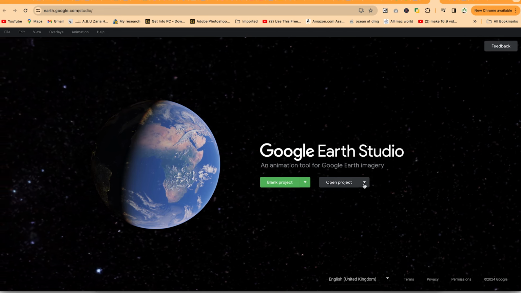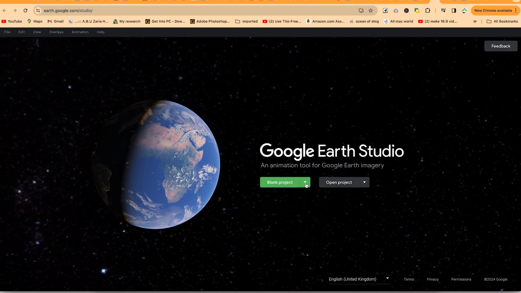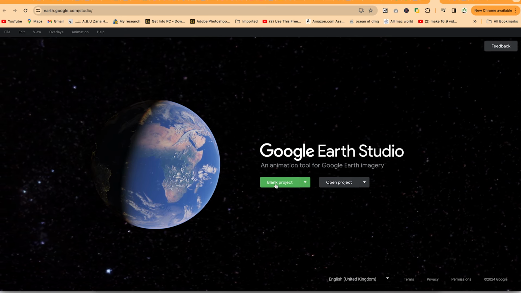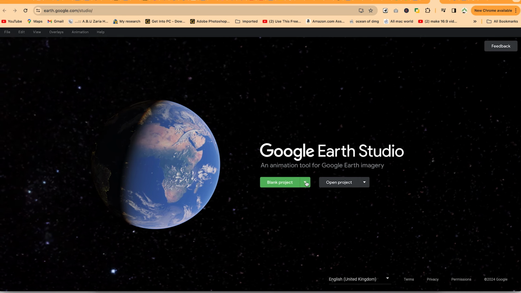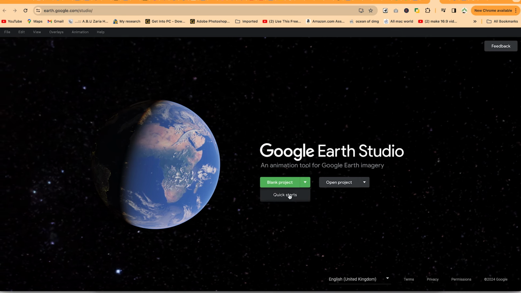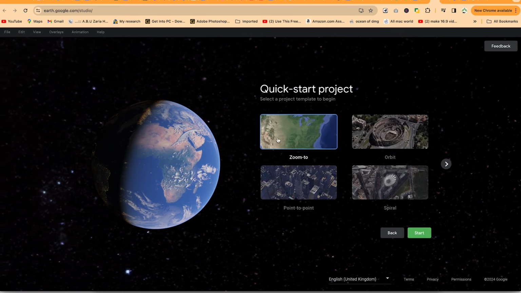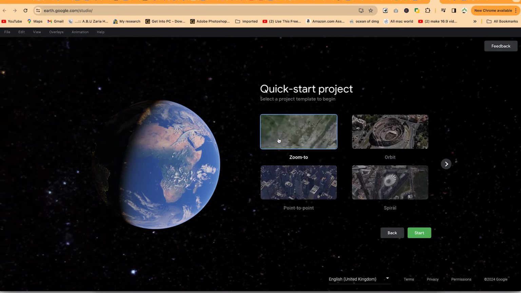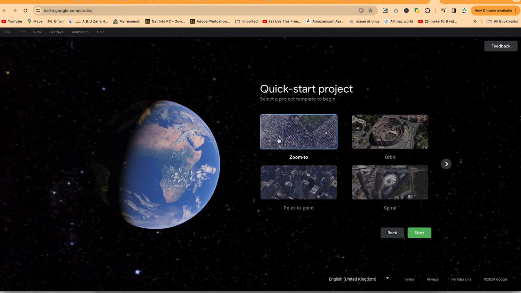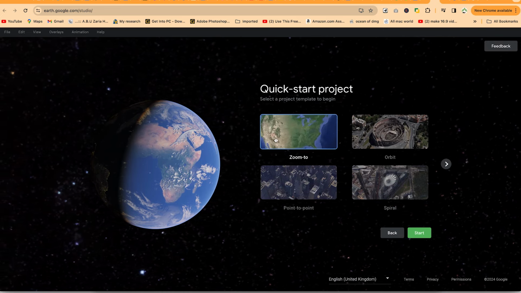It also recognizes ESP files. Now, in our own case, we have to start from a blank project, but you can click on this drop down as well to have the quick start. Let me click on the quick start so you can have an understanding of what kind of start you have. These are just like templates to begin. You can begin with this template.